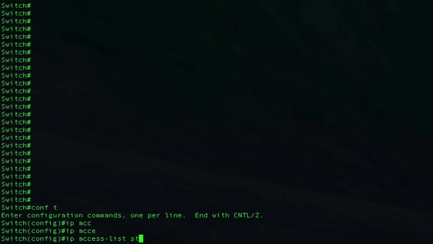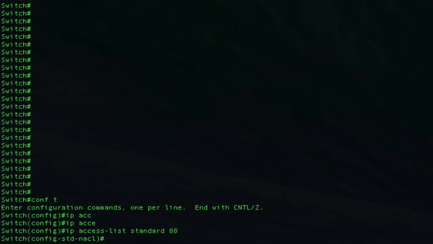Let's just do a standard. Let's do 88. We'll permit the /24 I'm using in the network. Use a wildcard mask. We're going to permit anything that is 192.168.161.